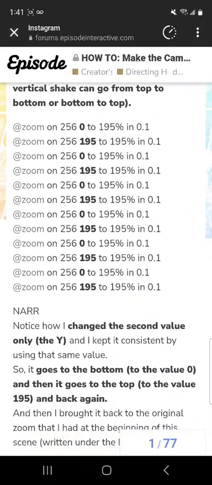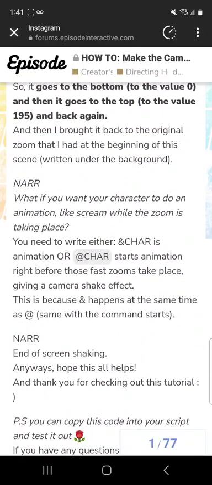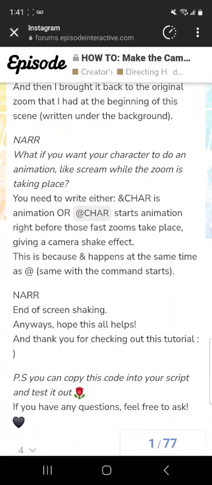Now, I'll go back down. So what if you want your character to do an animation like scream while the zoom is taking place? You need to write either "care is animation" with the ampersand. Basically, you replace animation with an existing one that actually exists, or "care slash character starts animation", where you'd also place the care with your character's name.